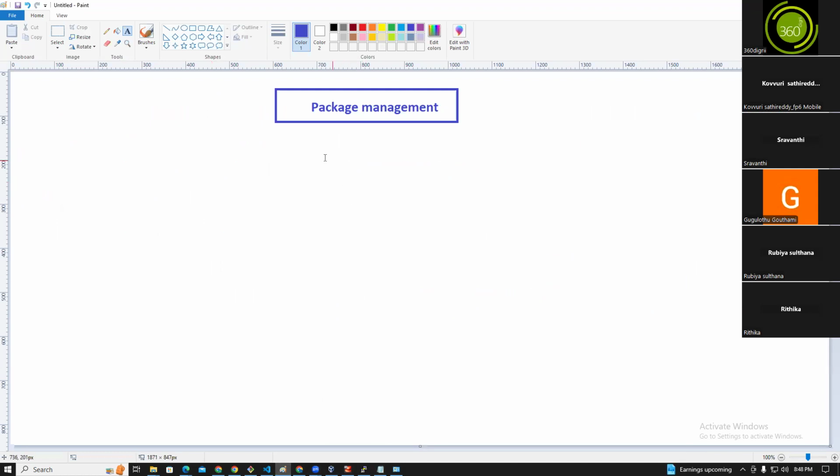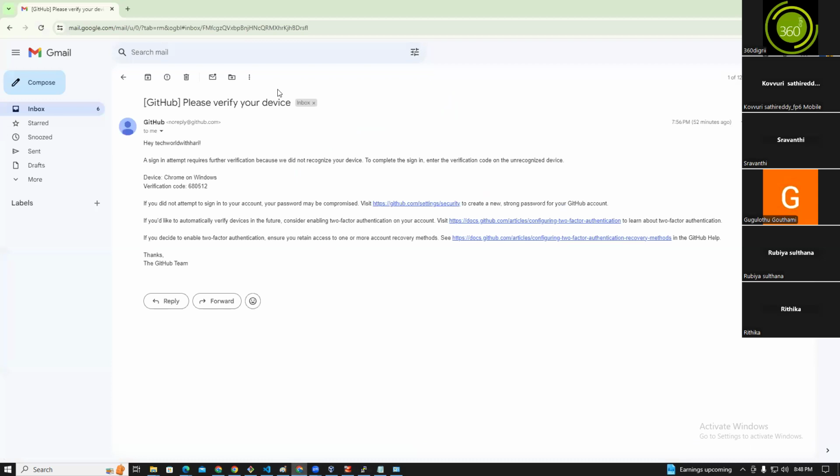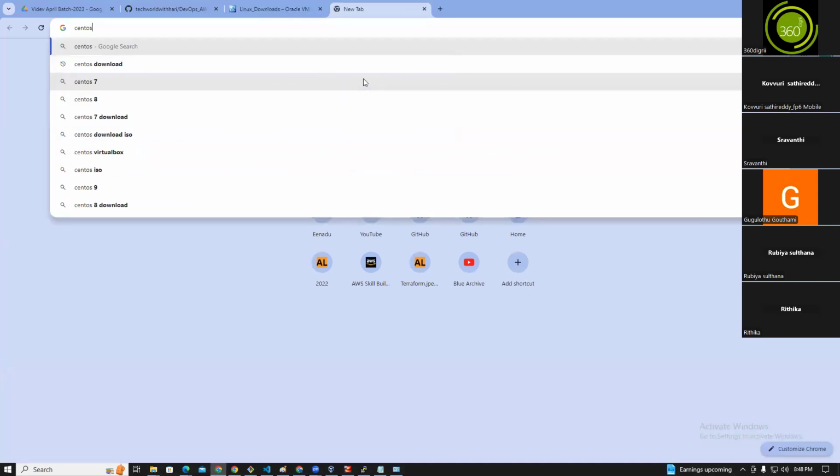So package management has two types. So what is that, guys? Red Hat package management. There are two types of package management: one is RPM, and the second one is YUM. RPM and YUM. And which packages are installed in Red Hat, guys? Dot RPM packages only. CentOS 7 packages.